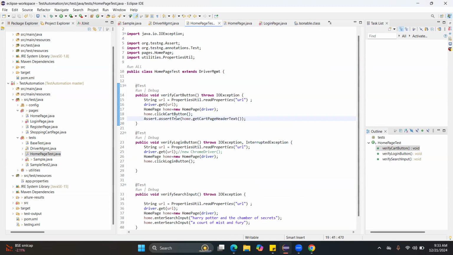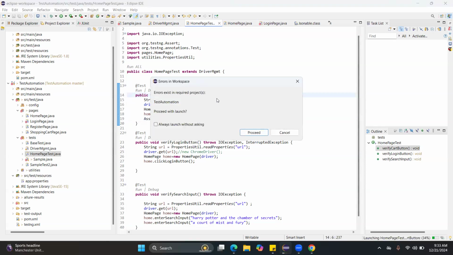And we are writing assertion. I mean, we are writing one assertion. The beauty of this assertion is if it is not visible, it will mark this test case as failure. If it is visible, it will mark this as pass. That's why you need to write the assertion.